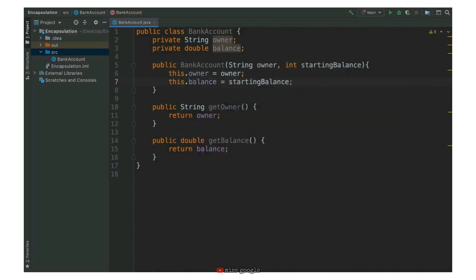For the balance, the user may input an invalid value, such as a negative number. To combat against this, we'll take the max of the starting balance and 0. This will set the balance to whichever number is higher, either the starting balance or 0, forcing the balance to be set as a positive number. Now for the setters. We'll make the owner of the bank account immutable for now, so no setter is needed.